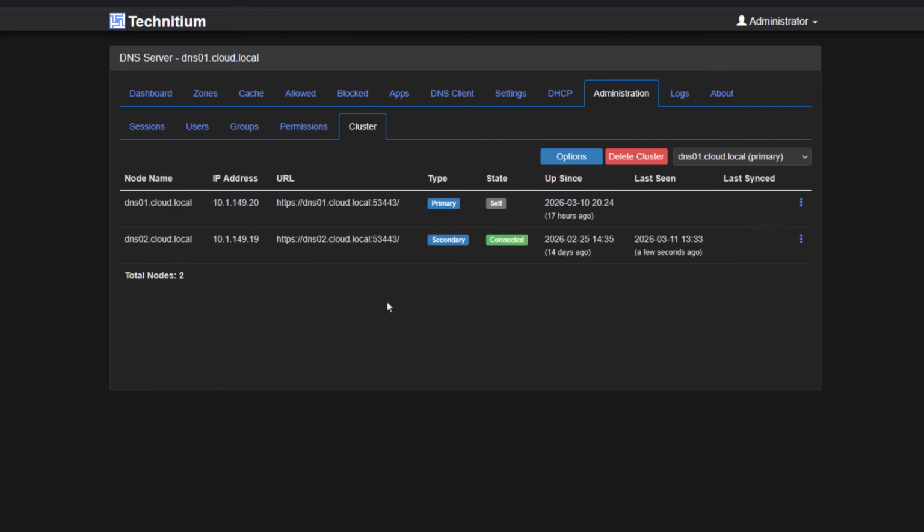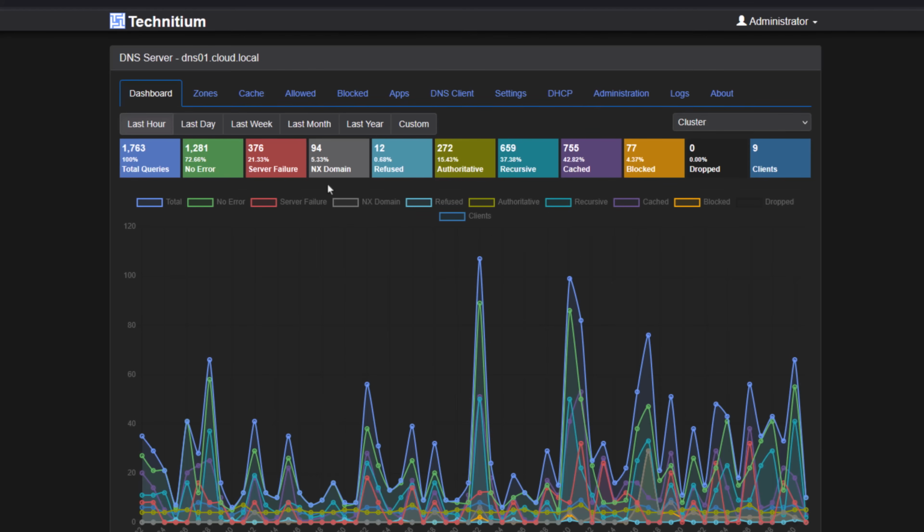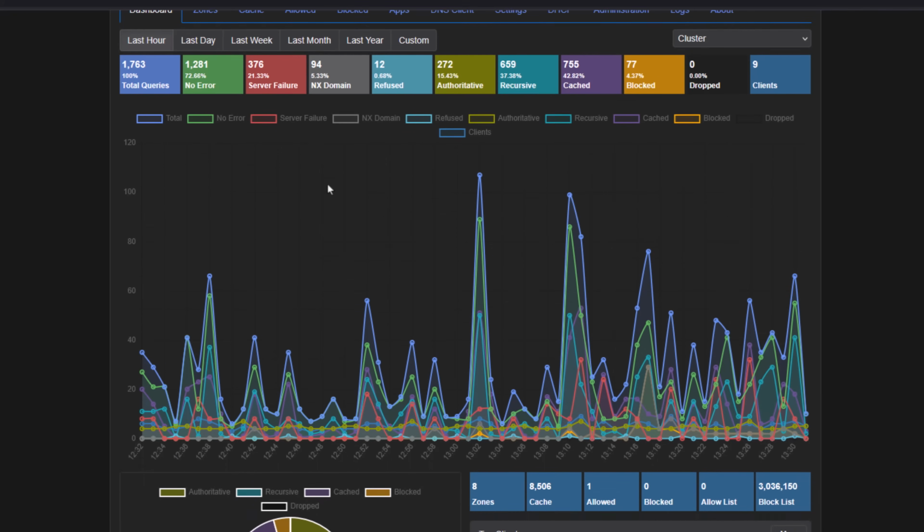Now, Technitium is one of those tools that has not received as much attention, I think, as many of the others. Pi-hole has been so glamorized in YouTube videos and blog posts, and it's a great tool, don't get me wrong. But in many ways, I think Technitium is a superior DNS platform, especially with the new clustering features.